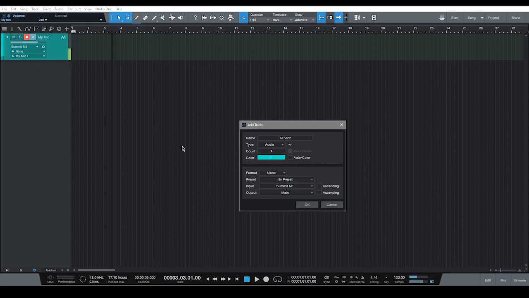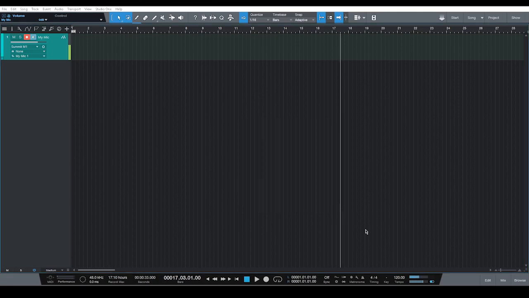Color, it's just color coding. Then format, of course, you have to put mono. Every microphone has one line in, so it has only one. You are only one person, so it's a mono. The inputs are your sound card inputs. So if you put in the first input, you have to put it here. Second input is there. So which input you're using depends on your sound card.